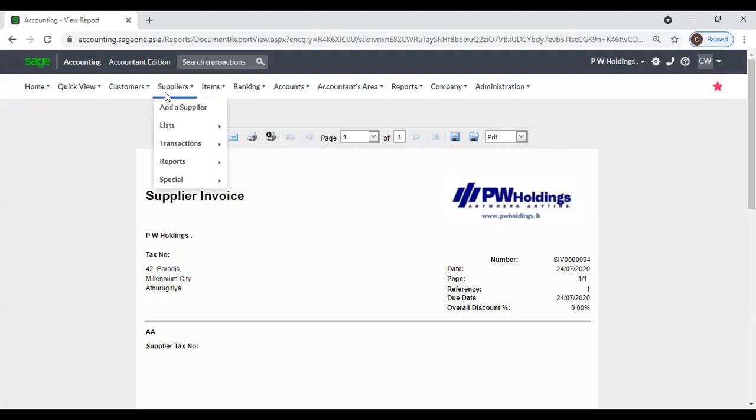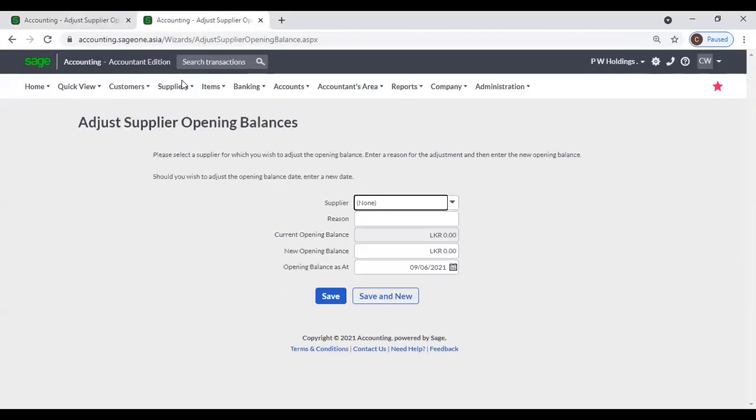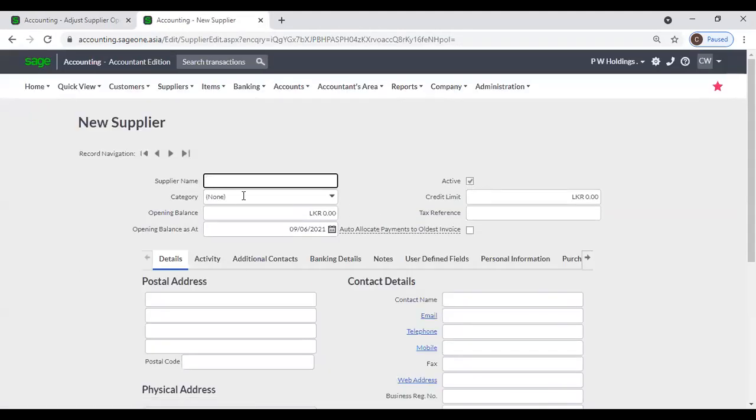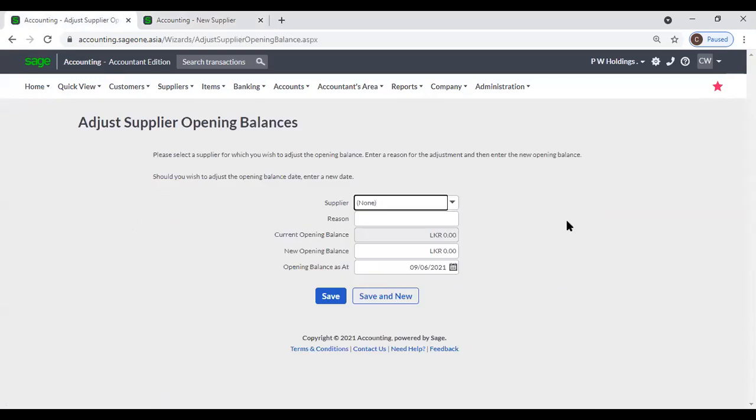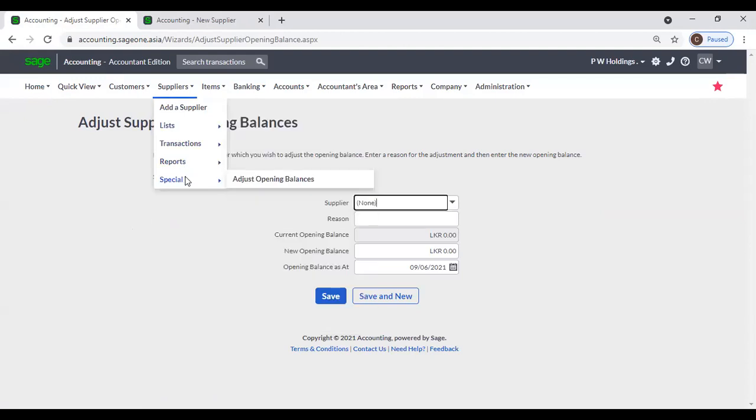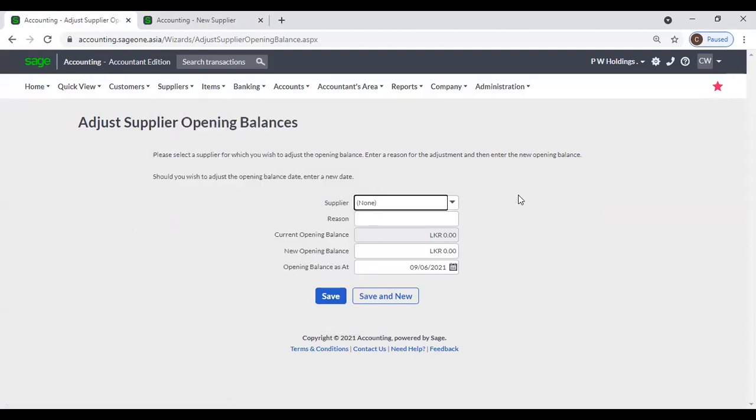Okay, next we will move to special. From here, you can adjust your opening balances. When you are creating customers or suppliers, you can enter your supplier balance under opening balance. And later, if you find that the opening balance is incorrect and you want to change it, you can change it from suppliers, special, adjust opening balances.